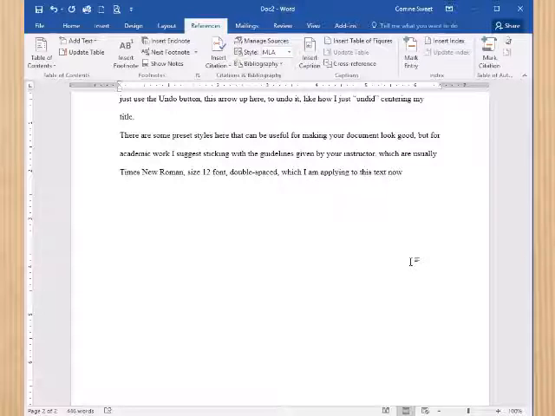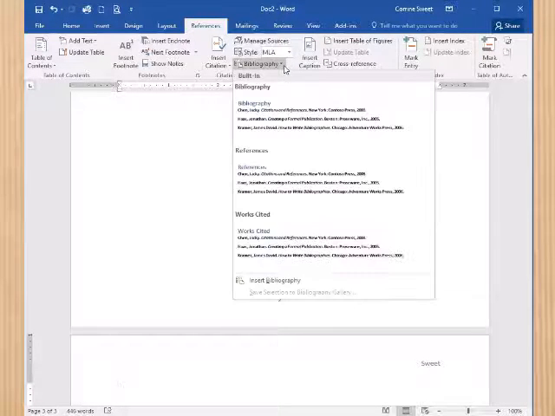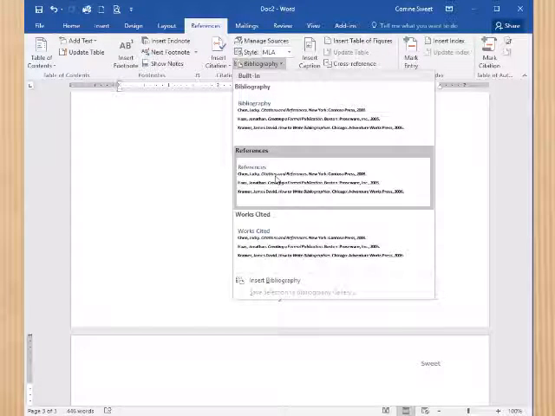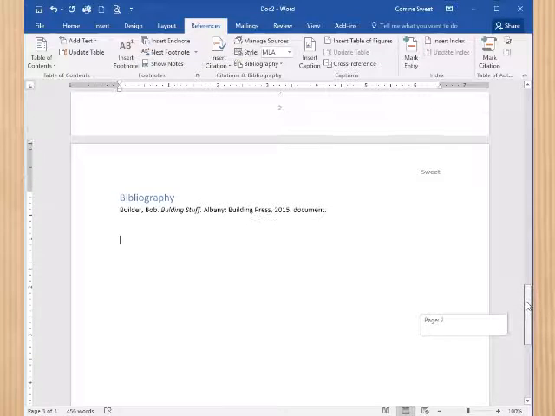If your bibliography needs to be on a new page, go to the end of your existing text, then hold the Control key on your keyboard while pressing Enter to move to a brand new page in your document. Then you can go to your Bibliography button, select whichever type you need, and it will automatically insert it where your insertion point was.